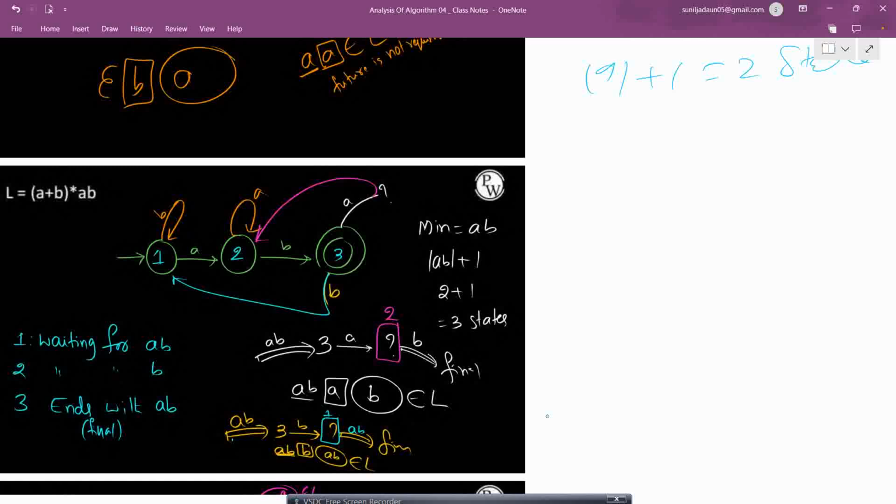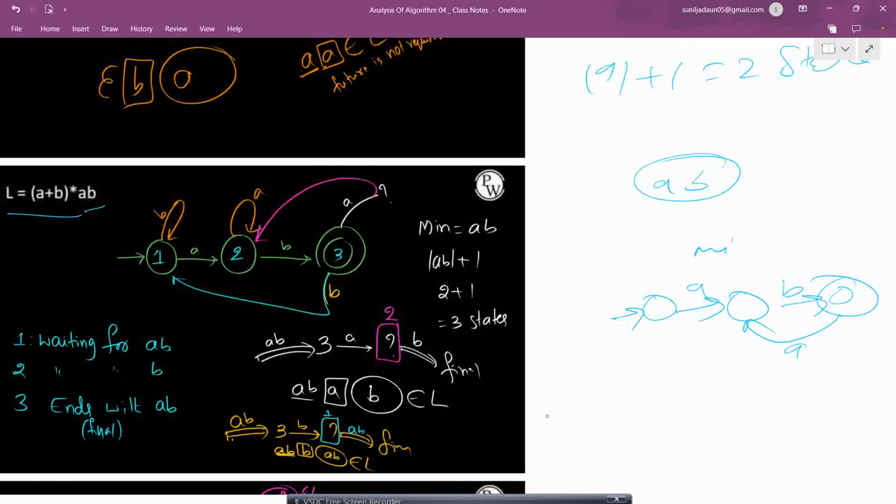Alright. So this is the language over A comma B. It should end with AB, alright? So how do we do that? The minimum string is AB. So first satisfy this. A, if it is B, then this is final. Alright? If it again contains A, then here.